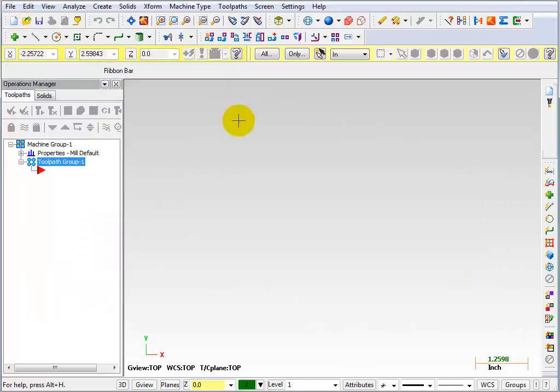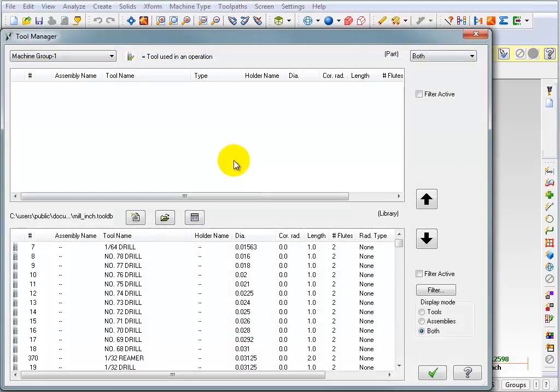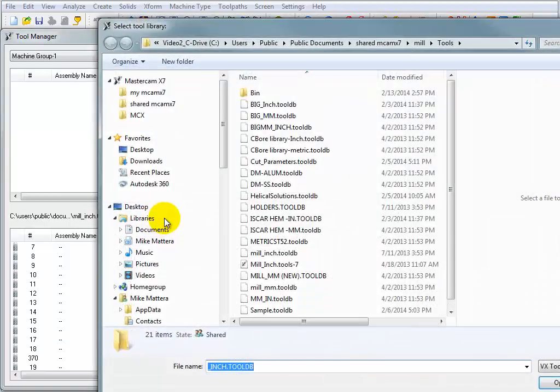So I'm in a brand new job right now, and what I can do is go to my Tool Pass, Tool Manager, and again, we can see that there's nothing in the current active tool list, and down here, our Mill Inch Tool Database is the active library. Well, I can use this to select a different tool library, and when I click on that, we'll see that there's a bunch of tool libraries here to choose from.